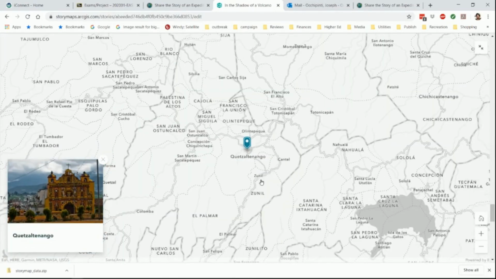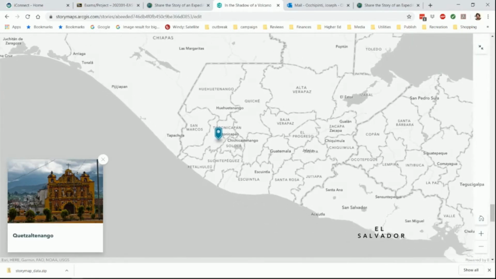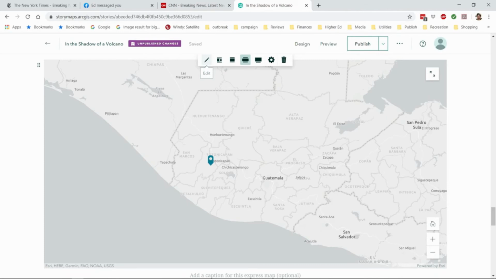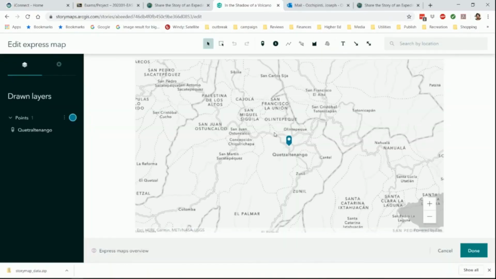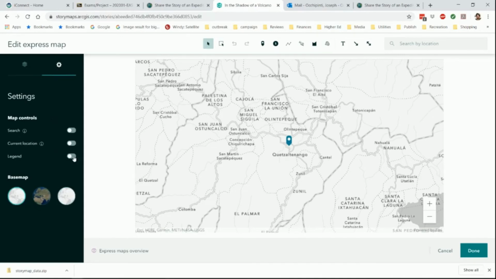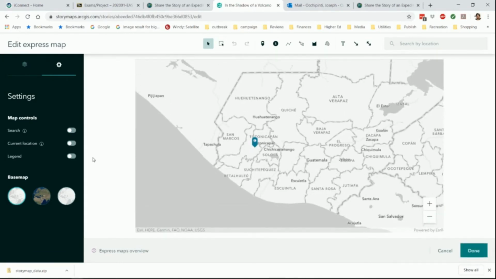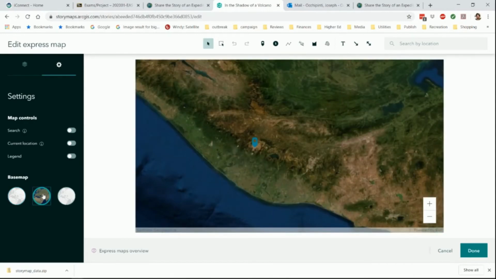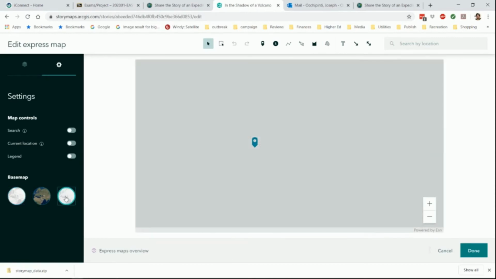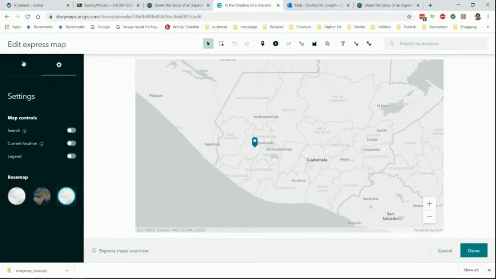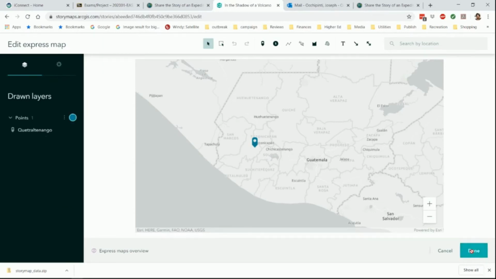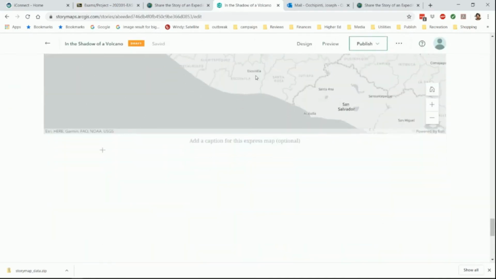We can zoom out a little bit, take a look at the whole country of Guatemala. Now if you click on edit, you can actually zoom in, change some settings. Put a legend on if you needed to. In this case, it doesn't make any sense because it's just one point. You can zoom here, and while you're in edit mode of the map, you can change the base map if you want to. I kind of like the way it was. I'll leave it at that. And just hit done. And now it will zoom in at that level when somebody's looking at your story.